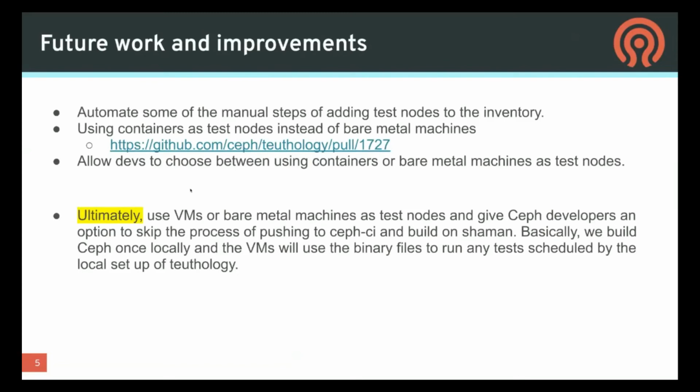Ultimately, the goal, and this is a very reach goal, I've talked to Josh about this, is that if we can somehow use VMs or bare metal machines as test nodes, we can give Ceph developers an option to skip the process of pushing to Ceph CI and building on Shaman.